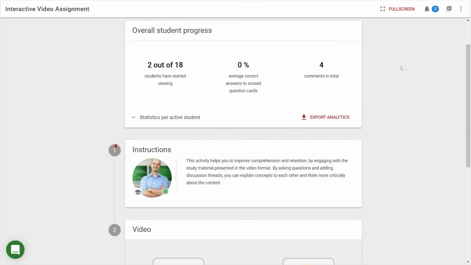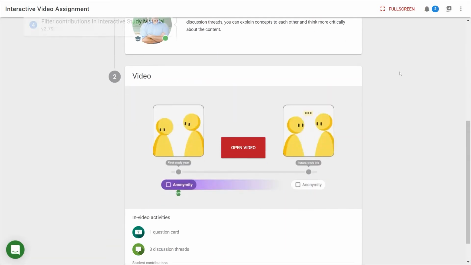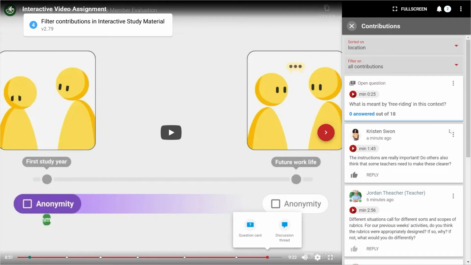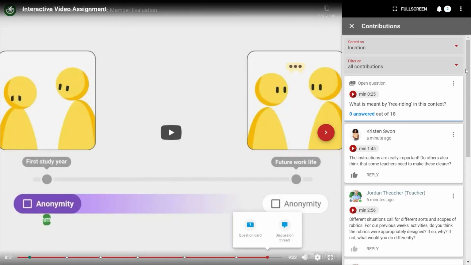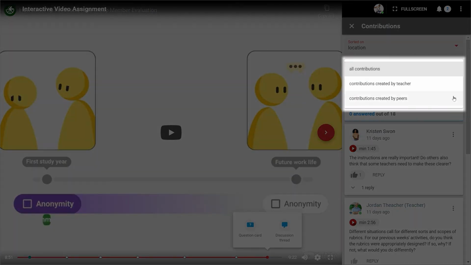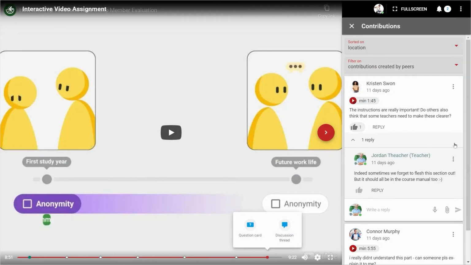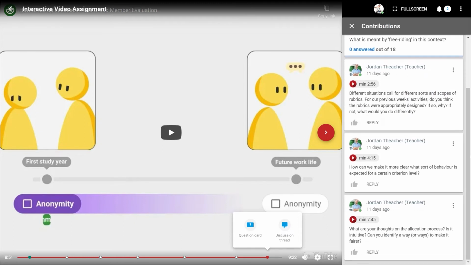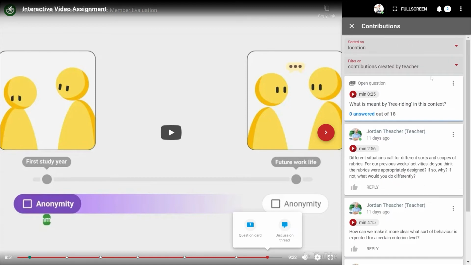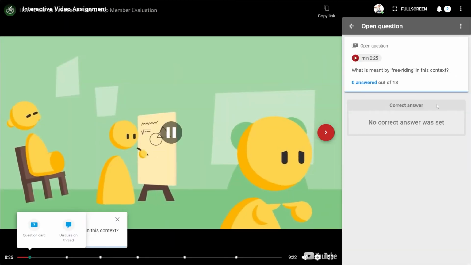And moving over to interactive study materials, filtering contributions is now possible when viewing comments, discussions, and replies inside the sidebar. This new filter menu makes it possible to sort teachers' and students' comments. So by only showing student contributions, you can quickly gauge if there are queries about the material, or by setting it to teacher, you could see whether your questions have been responded to, for instance. This is especially helpful in larger classes or where lots of comments have been left.